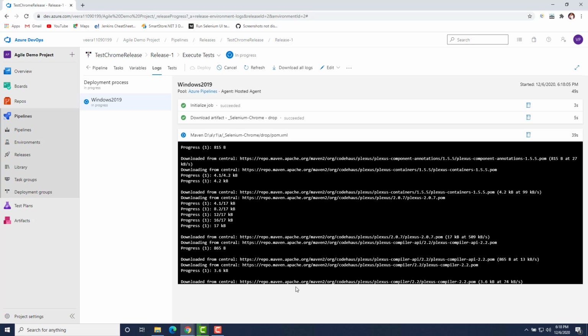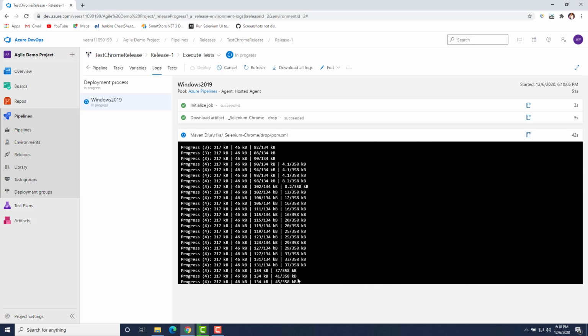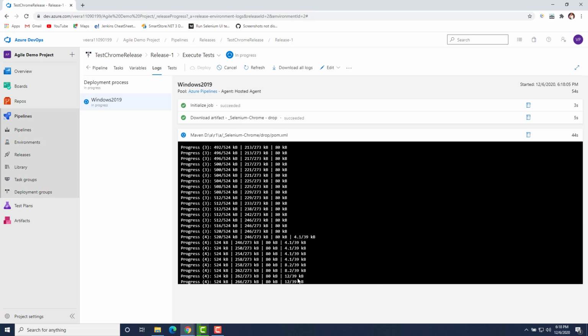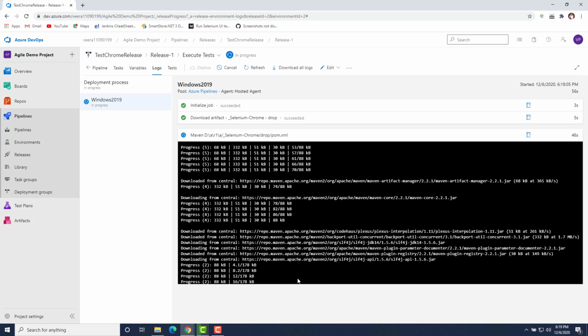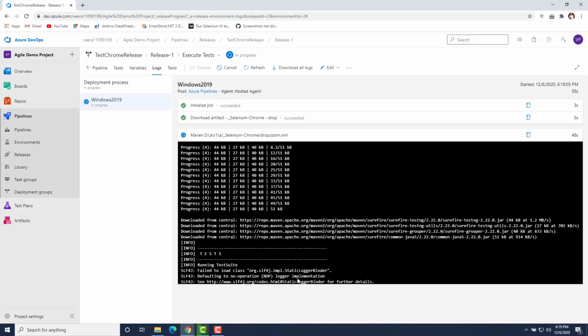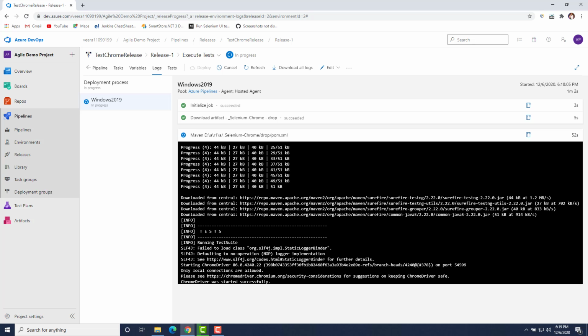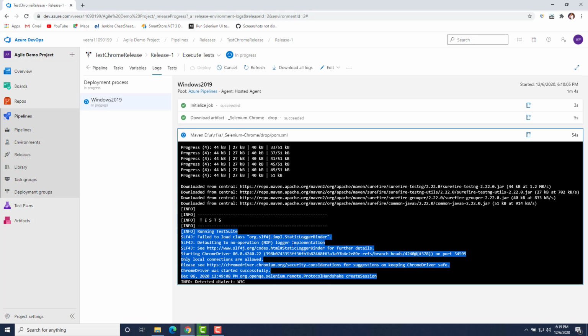Once the execution is completed, we will see how the output looks, and whether it publishes the test result in the release pipeline as well. We can see that as well. If you can see, all the dependencies have been downloaded, and it started executing the tests.